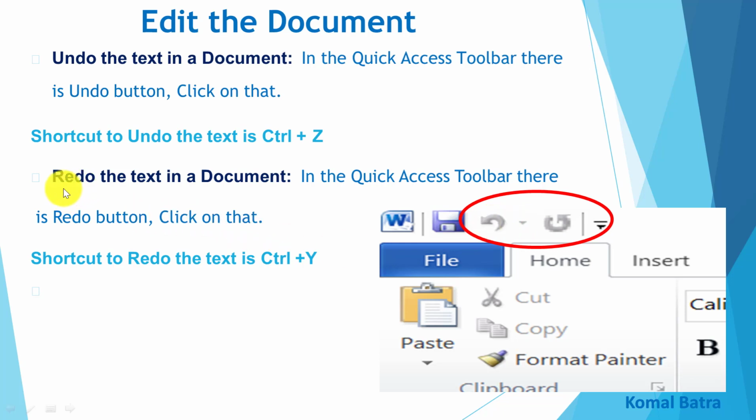Redo means do it again. Redo the text in a document. In the quick access toolbar, there is a Redo button. This is the Redo button. Click on that. Shortcut to redo the text is Ctrl plus Y.